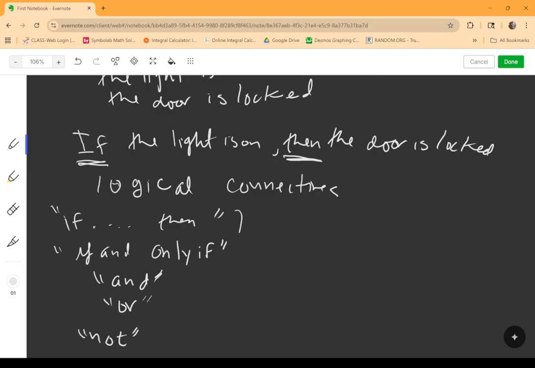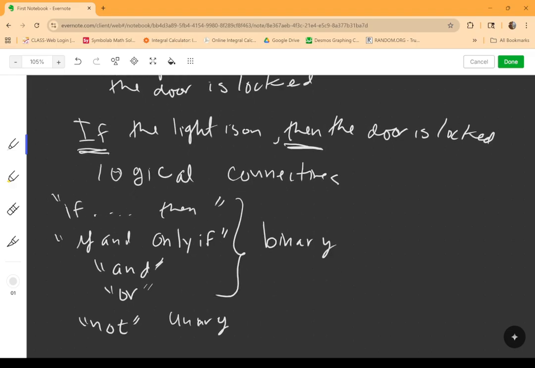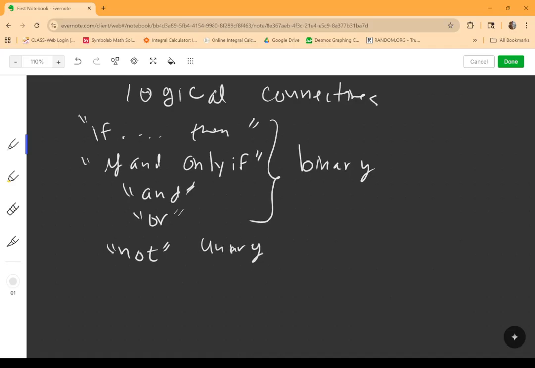Now these first four are what are called binary logical connectives because they require two atomic statements, but this not one is what's called unary. It only applies to one; it's the negation of it. So if the light is on, the light is not on. If the door is locked, the door is not locked. So it only works on one atomic statement, whereas these other connectives are what we call binary, so they work with two statements.